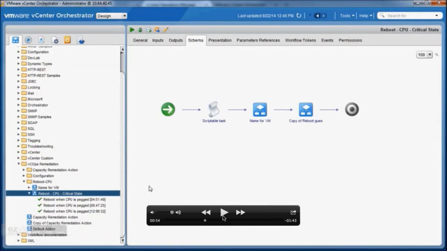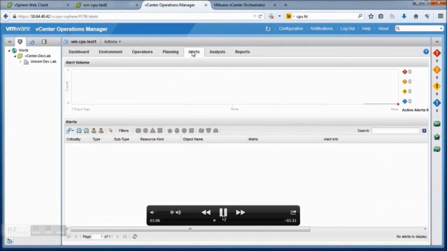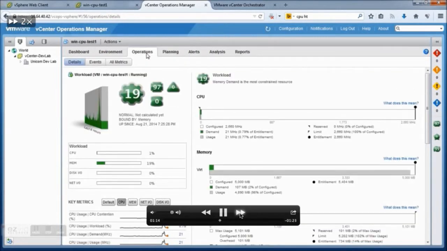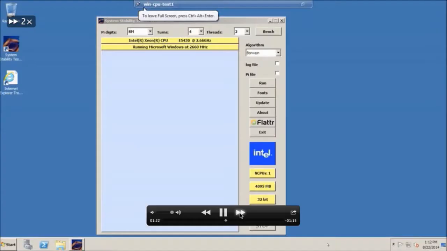And that reboot guest VM was part of the existing workflow library, so I was able to just plug that right in. And so that's the workflow that I set up. Then if we go over to a VM, I've got a VM set up. You can see right now that the CPU is low. It's pretty healthy, no alerts. I'll just speed through this a little bit. You see the health, very high health score, looks great.